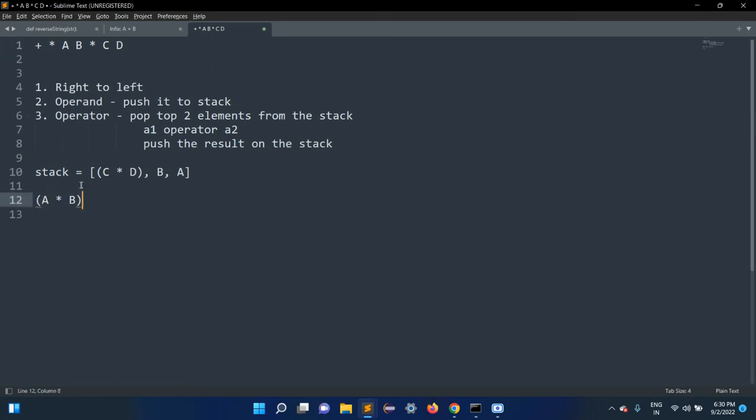So now A multiplied by B is performed, and what we have to do is push it on the top of stack. When this is done, we'll again traverse our prefix expression. Now the character that we are encountering is plus, and plus is an operator. So what we will do is take the top two elements from the stack. The first element is A multiplied by B, the second element is C multiplied by D, and then the operator is plus. And this is our final output.